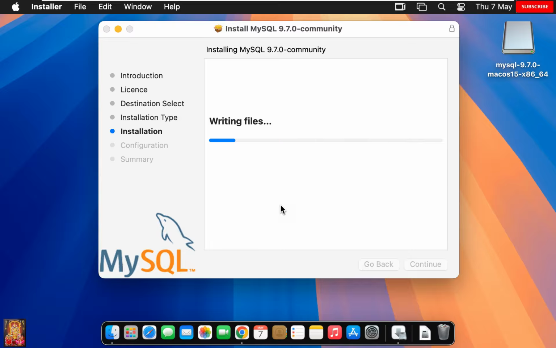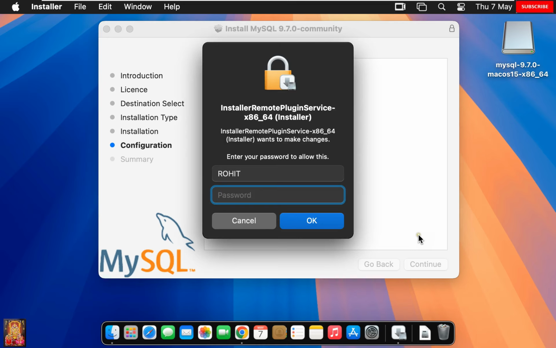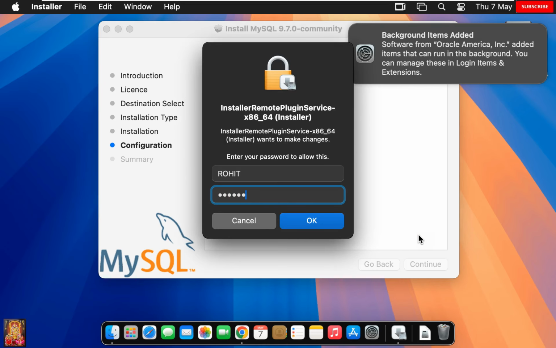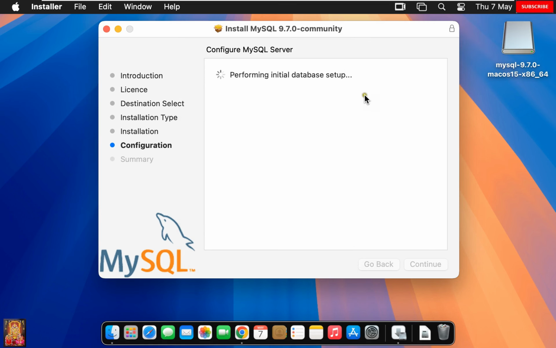Now the installation is in progress. It will take time. Now you will wait until the installation is completed. Please enter a password for the root user. Set the root password. Click on Finish. Type here your password. Click OK. Close notification. Performing initial database setup.